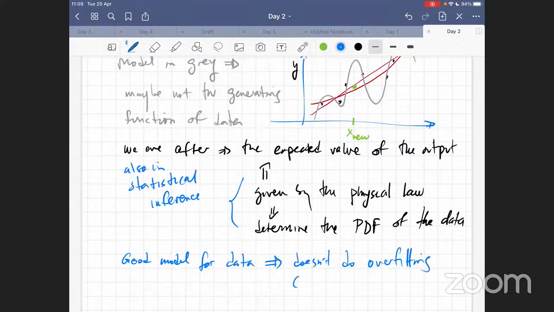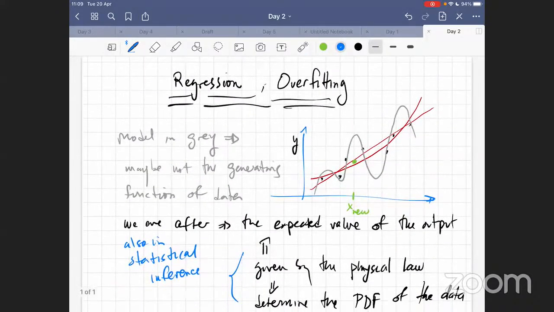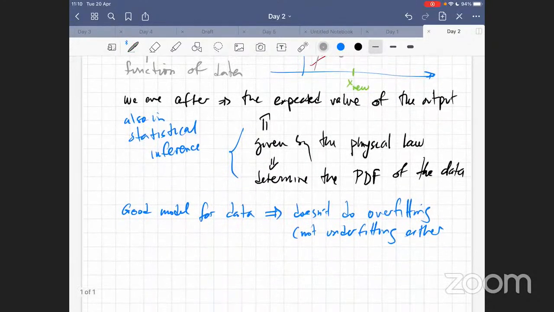Of course, not underfitting either. Imagine that you have a very stupid model like this one, just a constant. This model obviously underfits the data, so you don't want this either. So there is an intermediate model complexity, and this is what it's all about in machine learning.